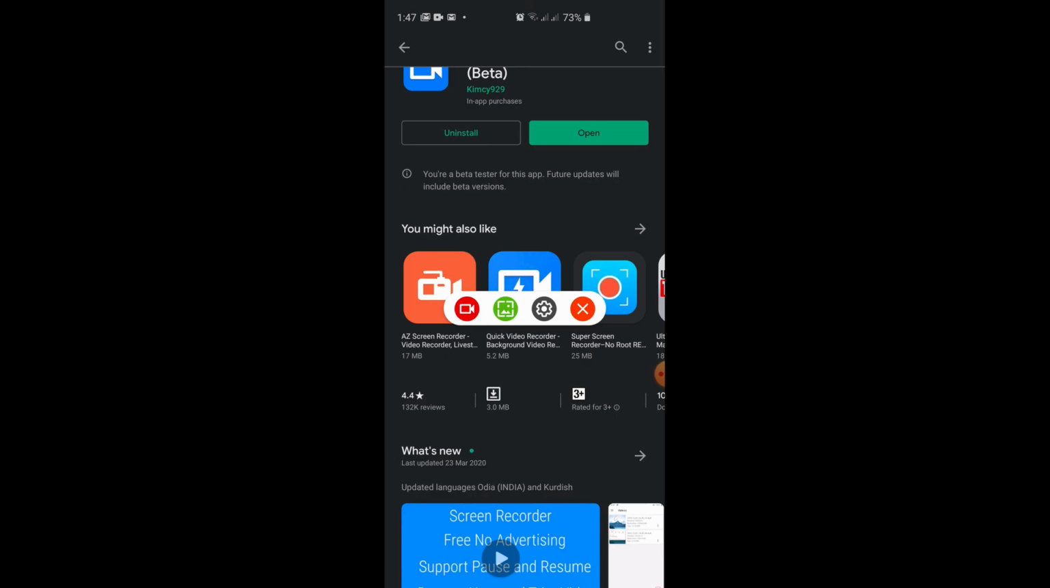So right before it starts the recording, it'll show you this floating bar. The first option is to start the recording of the screen. The second is to take a screenshot. The third is to go back to the settings so you can modify it before you start recording. And of course, to close out the app as the last one.